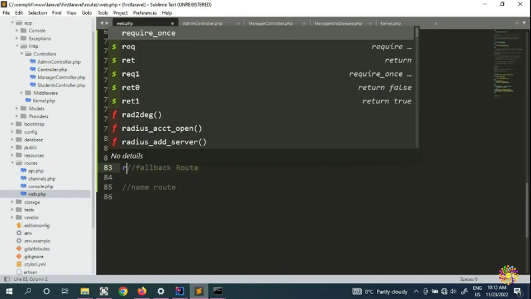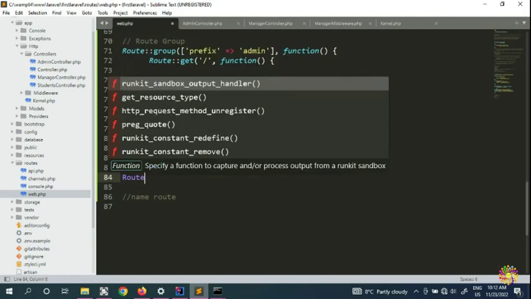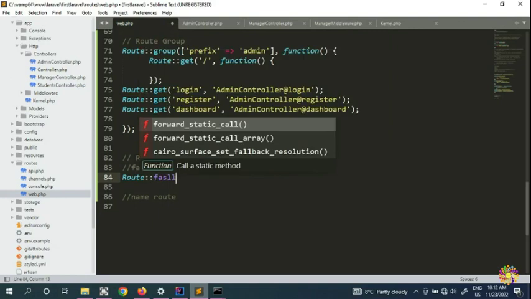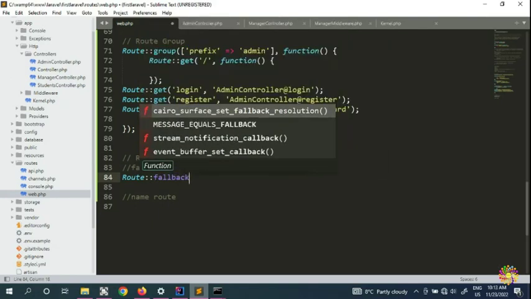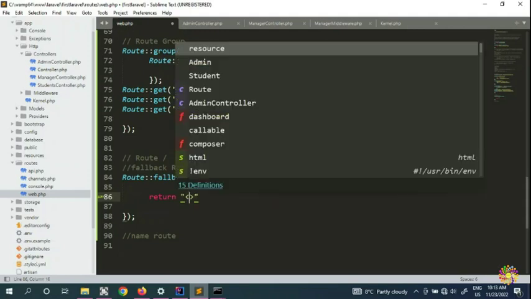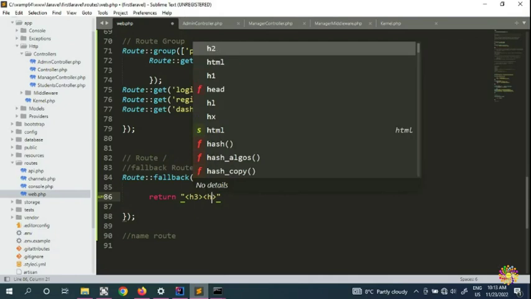For example, we can put a route, and I'm going to show you now the power of Laravel. Because Laravel is very, very powerful, we put a fallback, and inside the fallback you just put a function. That's it, easy peasy. So now you can put your custom message here. You can draw something, or you can put a return, and then in the return you can put, say for example, an h3, and put your text in between the H3.